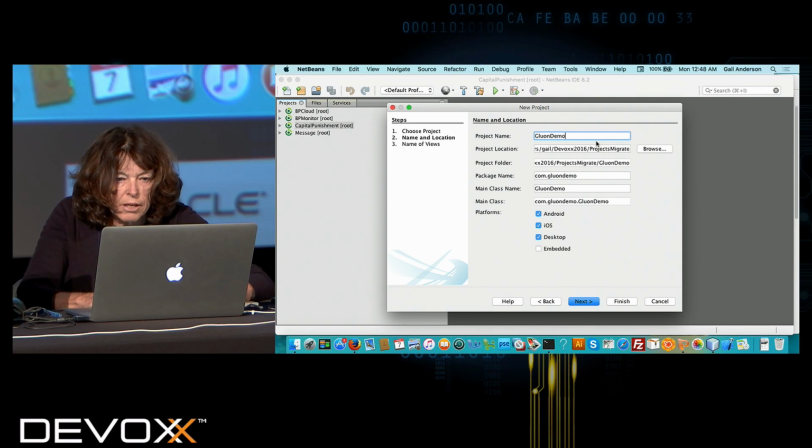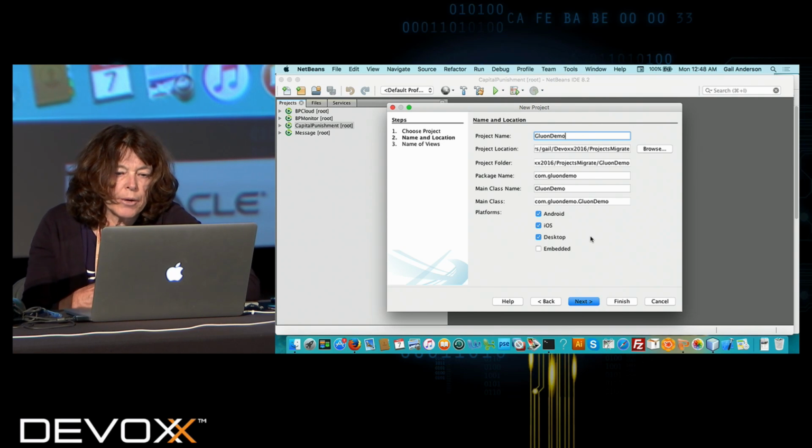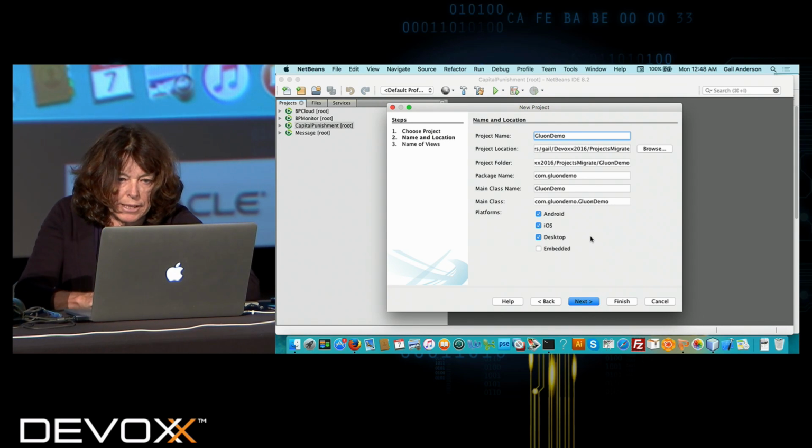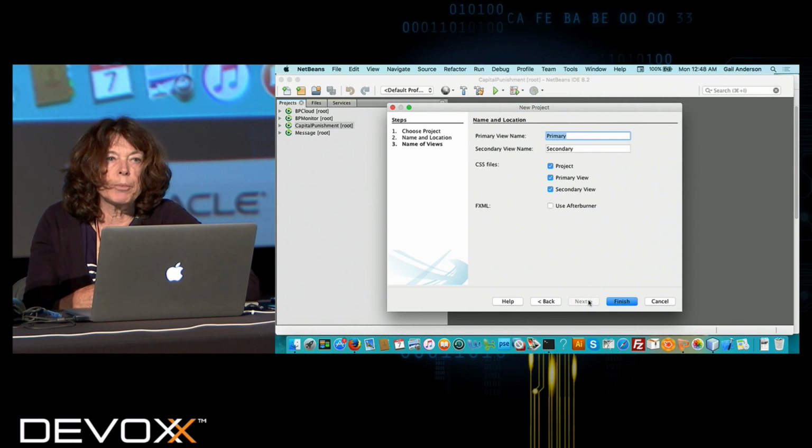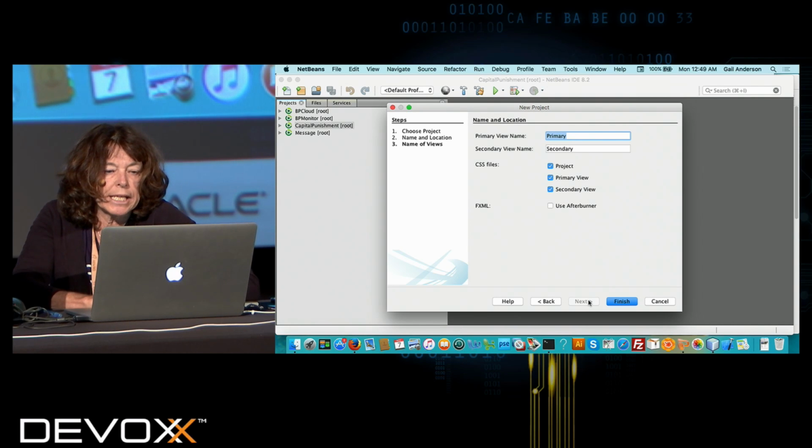Okay, so we provide a name, location, and we accept the default for the Android, iOS, and desktop platforms. We're not going to do embedded today. And when you come up with a multi-view project, you are given the option of naming your views. We're just going to keep the defaults. And for each view, you can optionally have a CSS file that can be styled just for that view, as well as a project-wide CSS file. And we're going to accept the defaults here.